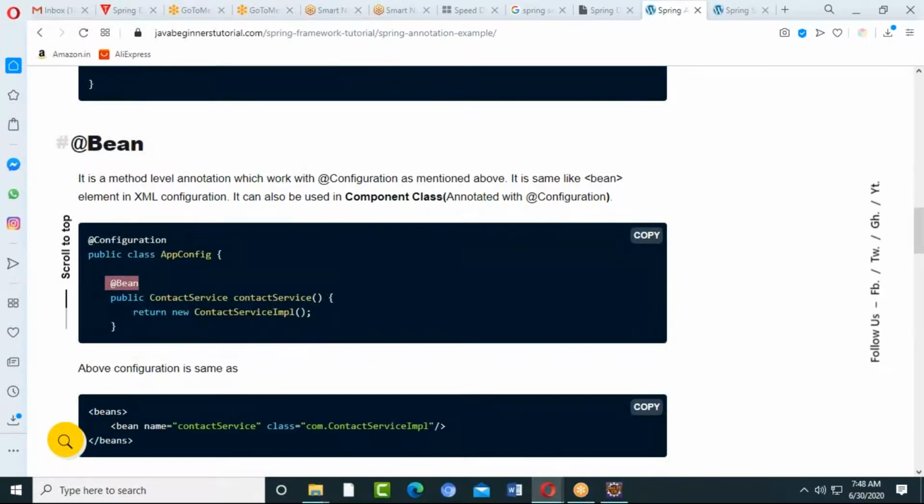One thing I would like to tell you here. There are some annotations which can be used at class level, and there are some annotations which can be used at method level. So @Bean is saying that you cannot use it at class level. You have to use it only at method level. Make sense? Yes. That's it.